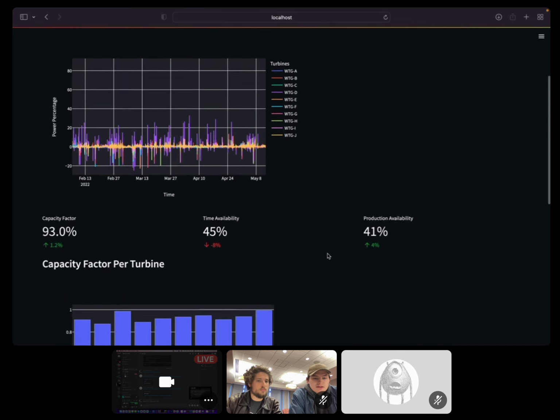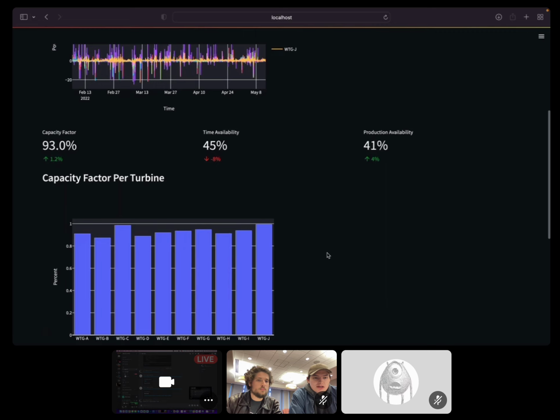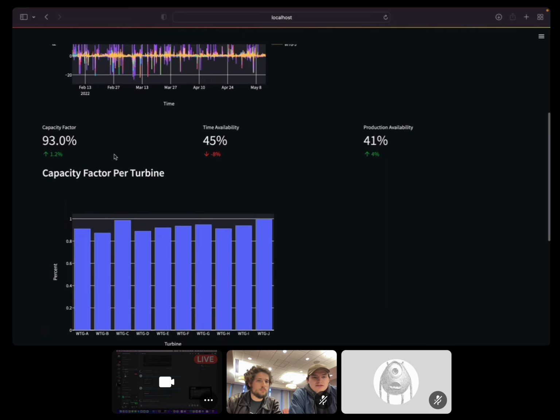In addition, more visualizations that we made are the capacity factors. We have a metric, an average of all the capacity factors for all the turbines. Then below that we have a bar graph representing each capacity factor per turbine.